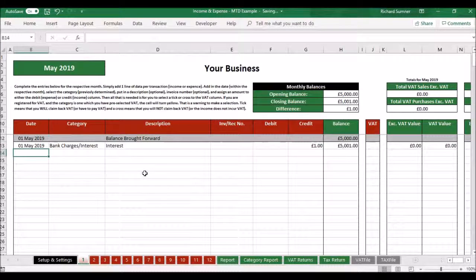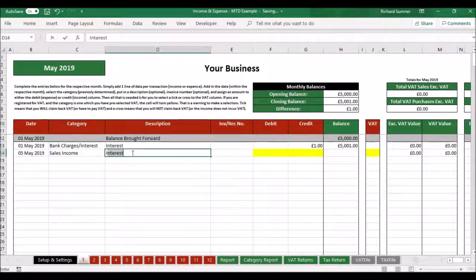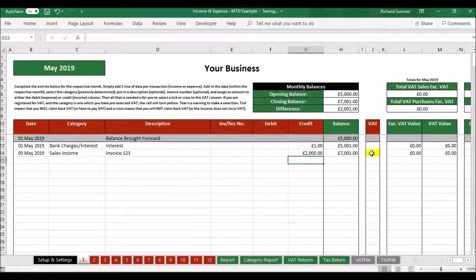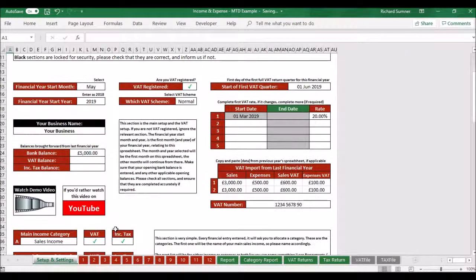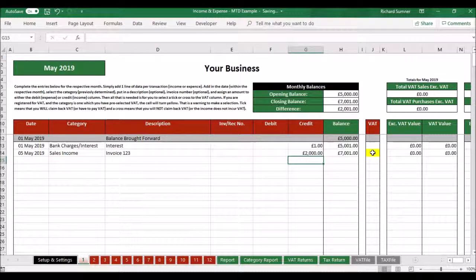Now, say on the 5th of May, you get some sales income, and you can put here invoice number 123, whatever it might be. It could be a credit note, so that's why the debits come up, but it's a credit. So let's say you've been paid £2,000. Now you can see the VAT is yellow because it's asking you, what about the VAT? The reason why that's gone yellow and that one didn't was because we ticked that sales income does occur VAT. So now it asks us, what about VAT?